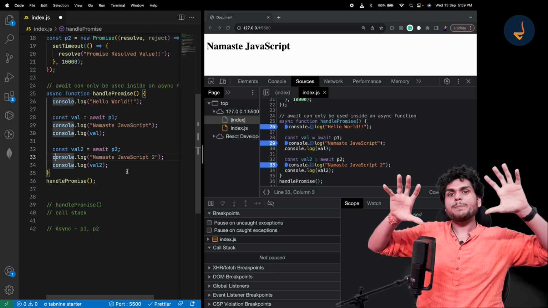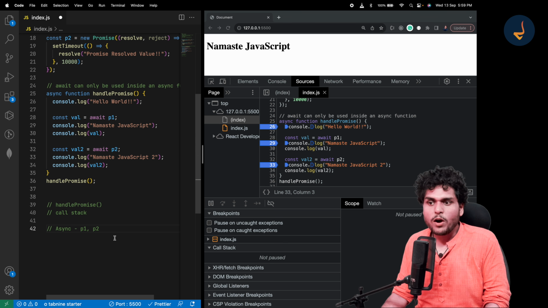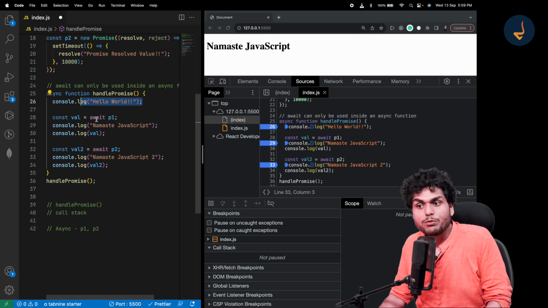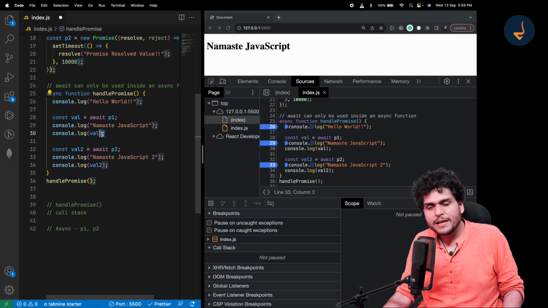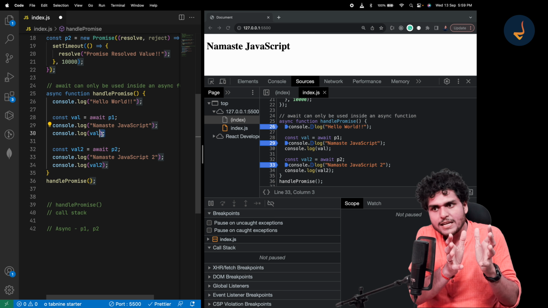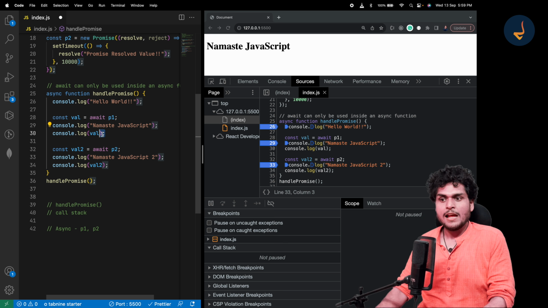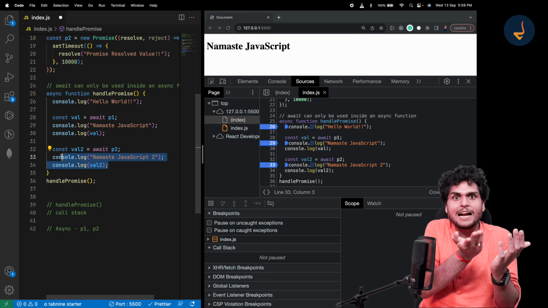This is how the program will execute, my dear friends. If you see clearly, Hello World will be logged immediately, right? And then after 5 seconds, Namaste JavaScript and this value will be resolved. After 5 seconds, the program will suspend, right? The execution will suspend. And then after 10 seconds, this handle promise will again start the execution.